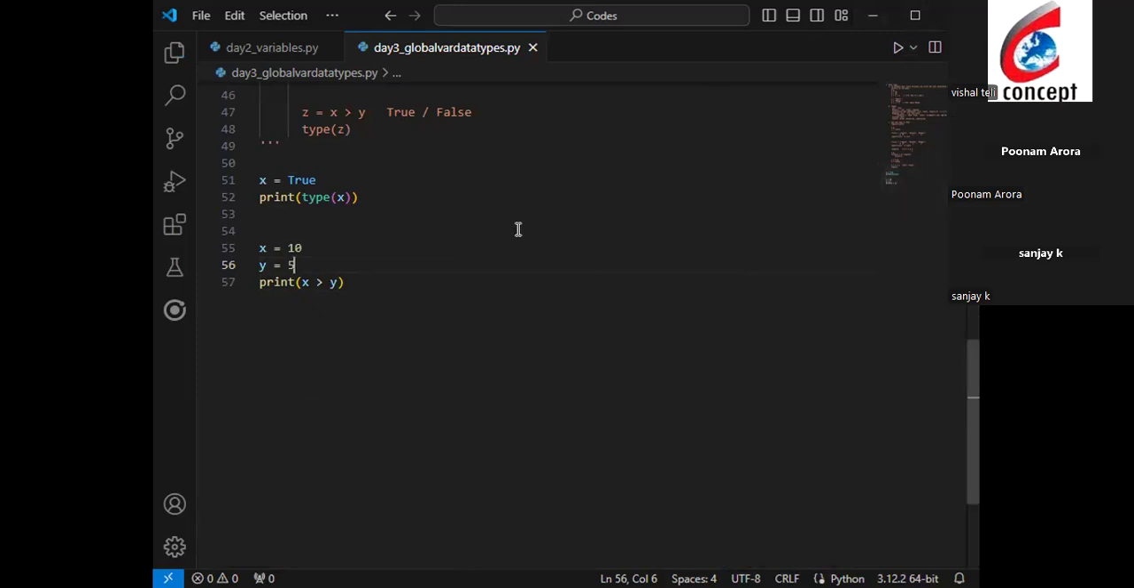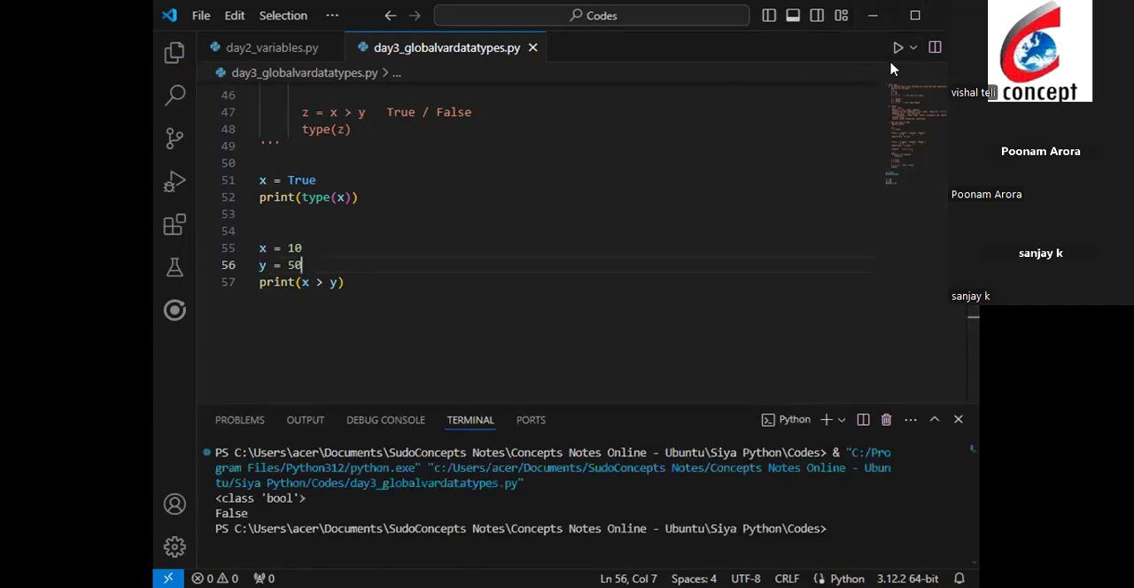Let me clear this and let me make it 50 now. The y value is greater than x. So this will become false, isn't it? So let me just rerun this code. It's false. See, you know.